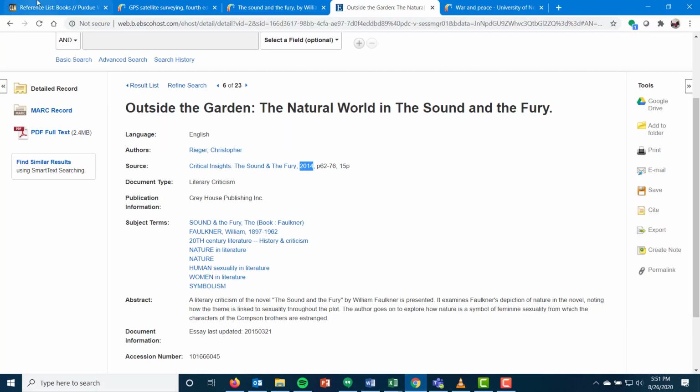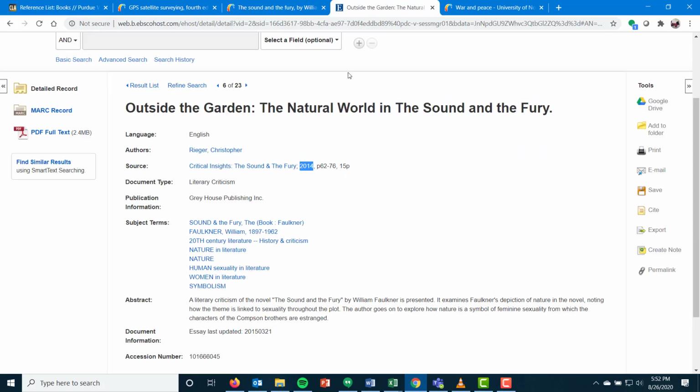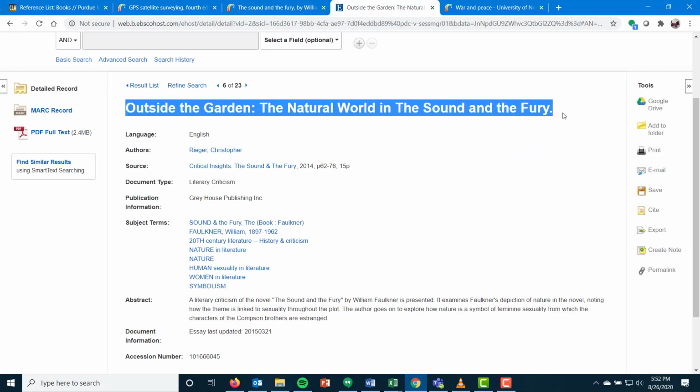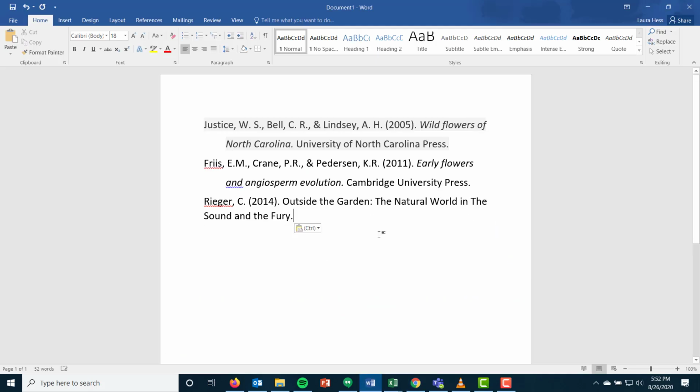What you're looking at next, if you come back to your directions, is you're giving the author, you're giving the date, you're then giving the title of the chapter. And so that title is going to be this Outside the Garden, the Natural World, and the Sound and the Fury. And so I'm going to copy and paste that and then revise it so it matches the citation style I want.